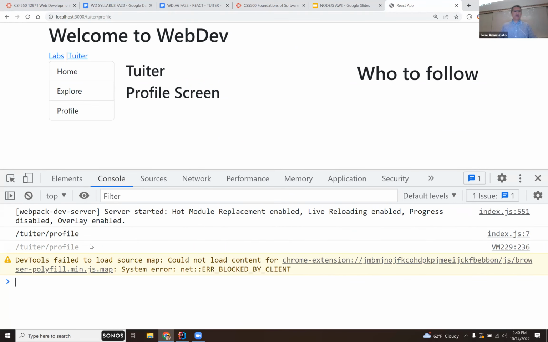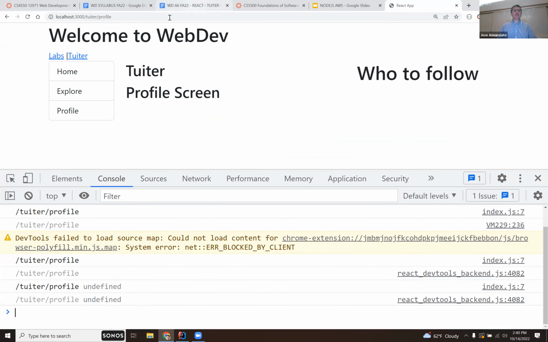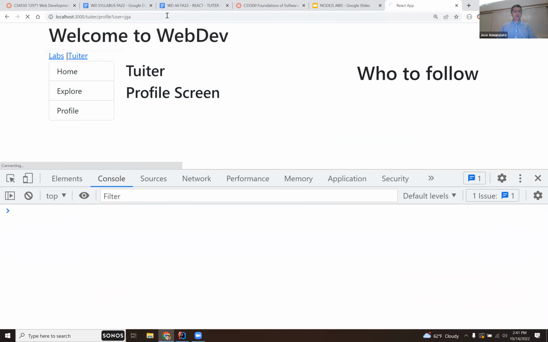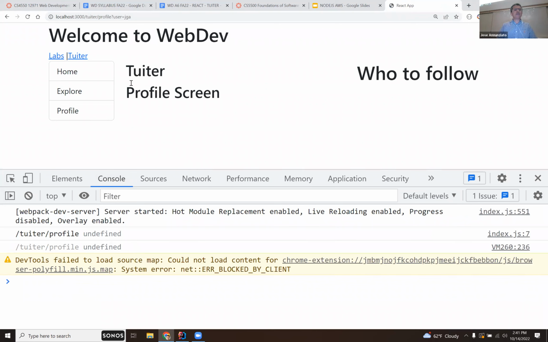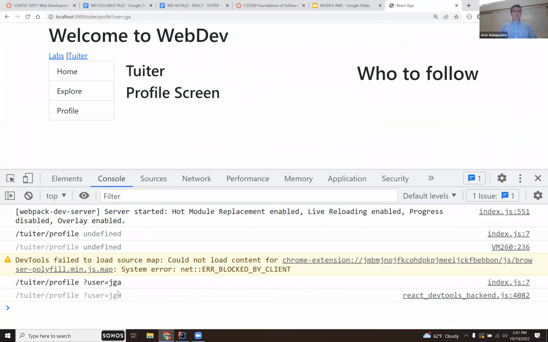And I can pick out different things. Maybe not just my pathname, I also want to pick out the query, and print out the pathname and the query. I don't have a query, right? But if I did, let's say user=JGA, there it is. Oh, no, it's not called query, it's called search. It has to be exactly the same name as what's inside the object, so you need to know what the object looks like. There it is, it prints it out.